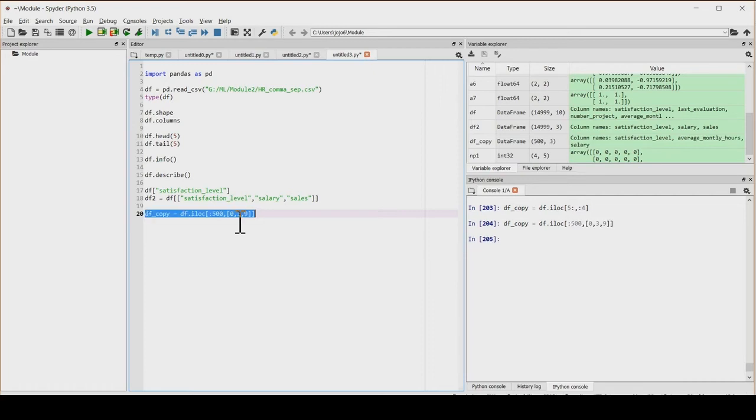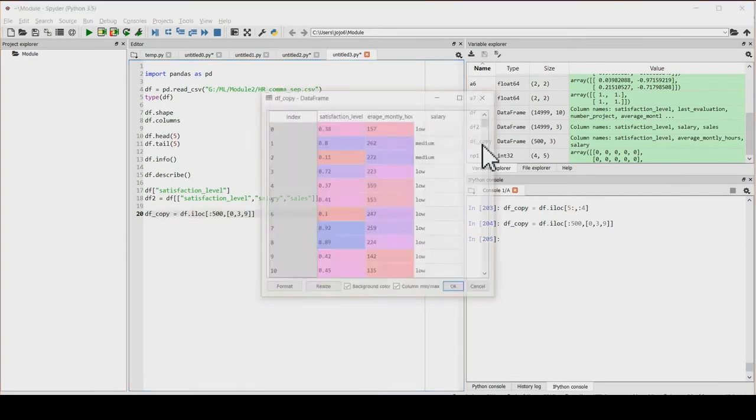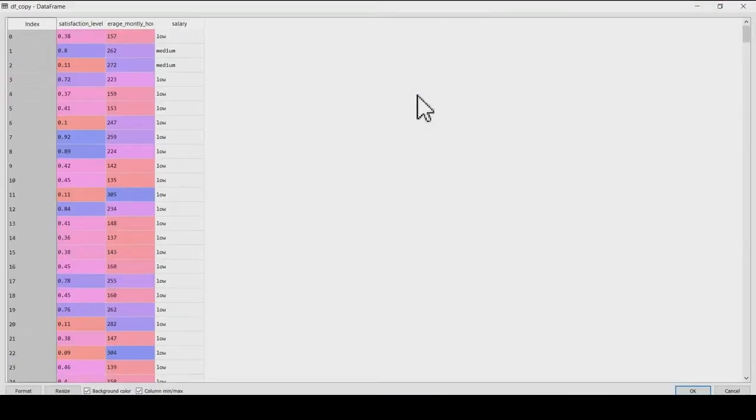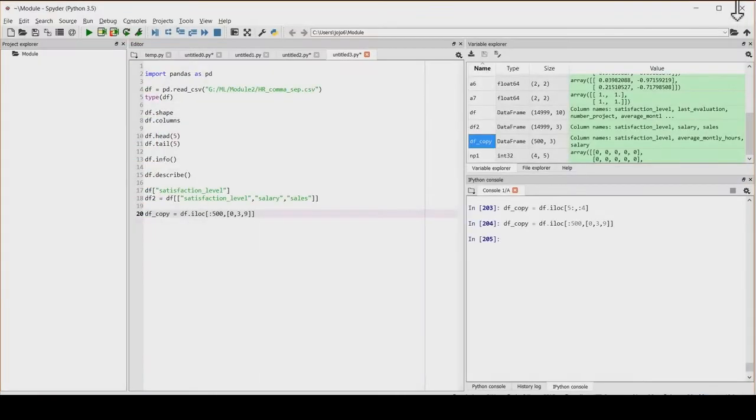If we execute this command, we have a new data frame with 3 columns. And these are the ones randomly selected based on our interest: the first one, the fourth one, and the last one. So this gives us an easy way to slice data.